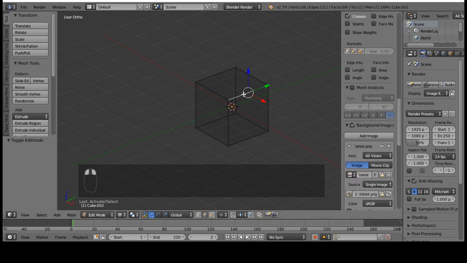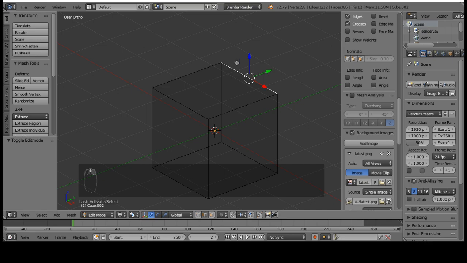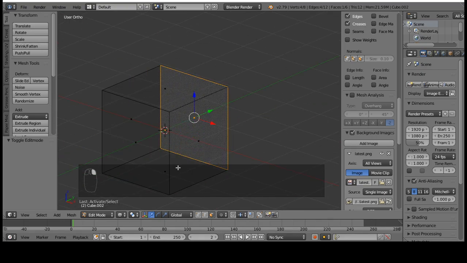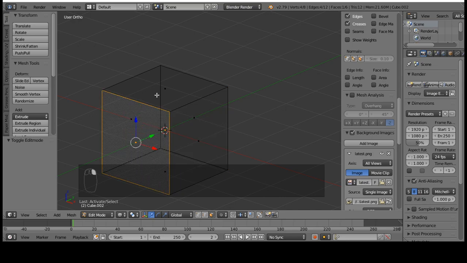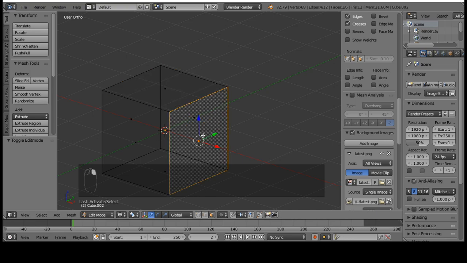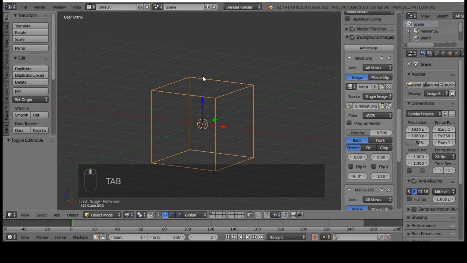Now, an edge is this. This is an edge. These are the connections between multiple vertices. A face is pretty much this, and faces are usually connected by 4 vertices. It can be connected by 5, but I think 3 or 4 vertices are probably the best to go with, since it will not generate any problems during exporting.